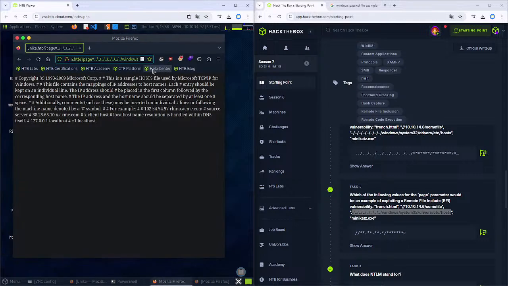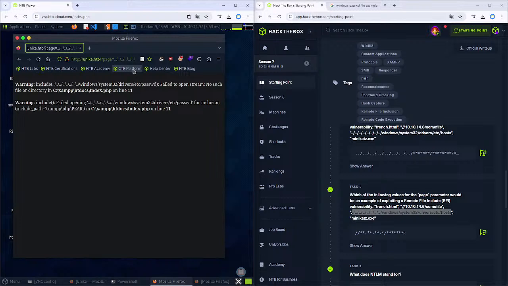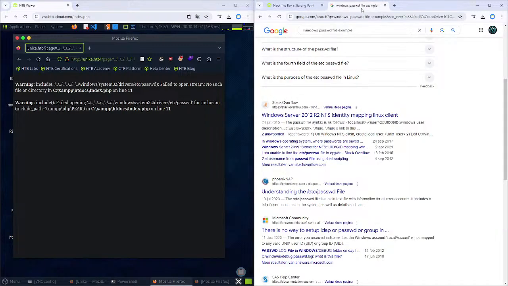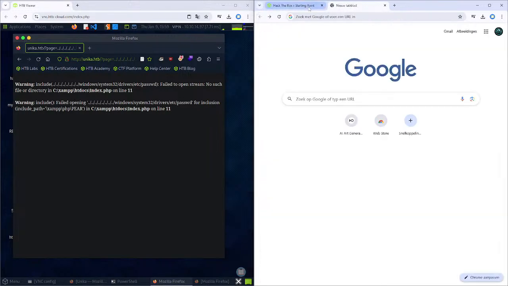Let's see. Driver, etc. Hosts. So in this case it would be password. And it does not do anything. Okay. Very interesting, very interesting. What else could we try? Let's actually go back. Okay, never mind.